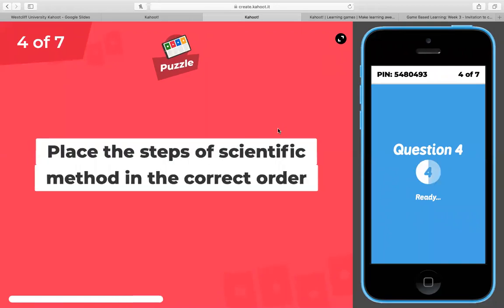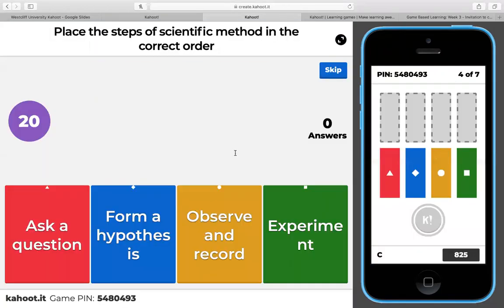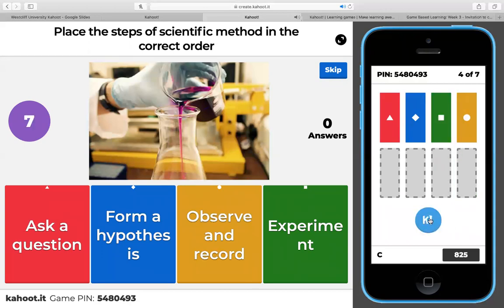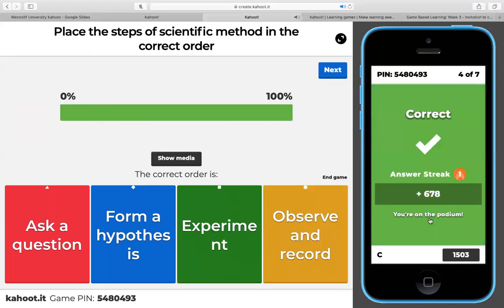Here's a type of puzzle. Place the steps of the scientific method in the correct order. So here I would ask a question, form a hypothesis. Maybe I think observe and then experiment. I select the K, and then I get it correct. So here's the correct order, and you can do this with a variety of types of questions.